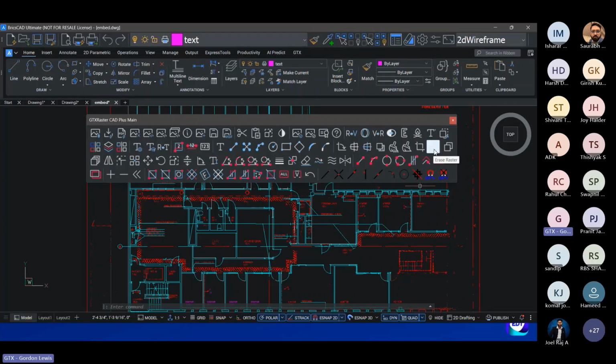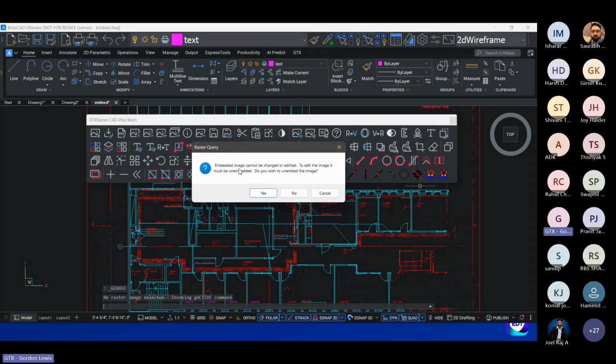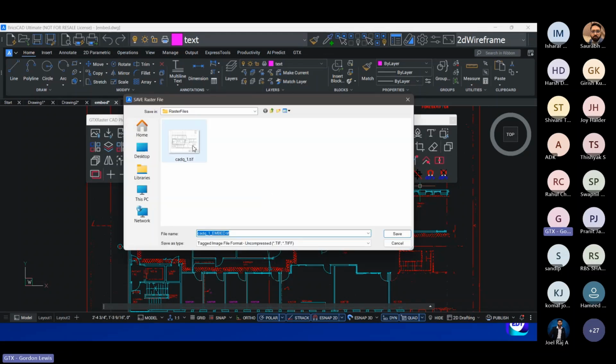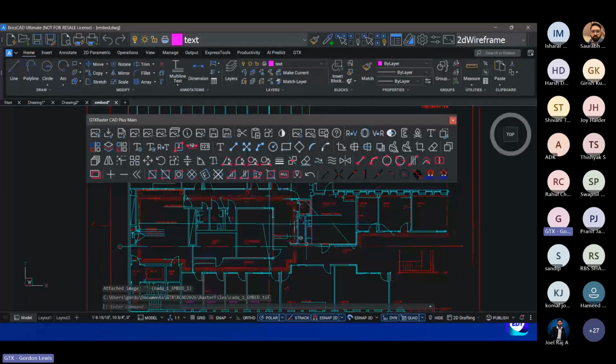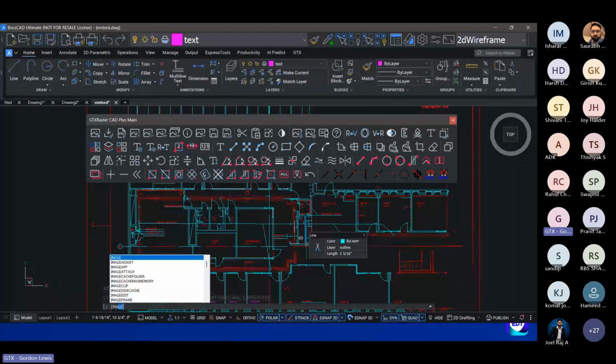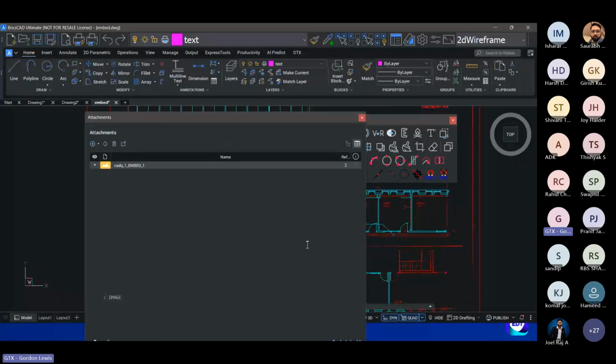And also, if I just use a GTX command, say erase, it will prompt me to say there's an embedded image here. What do you want to do with it? Do you want to unembed it? So I say yes. Where do I want to unembed it? We do have a default directory that we create where you can unembed files to. So I say save. So now what it's done, it's taken that TIFF image out of the drawing, you can see what it is.